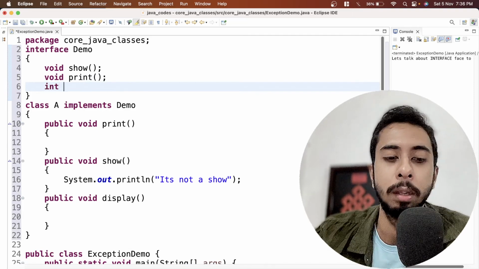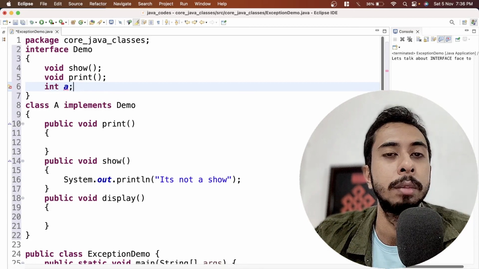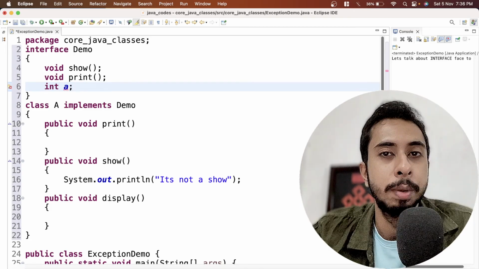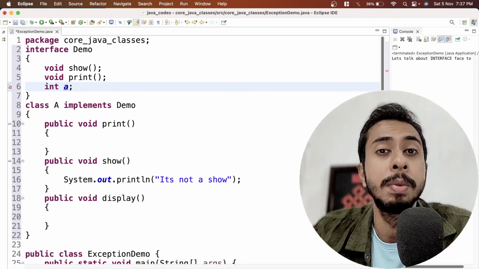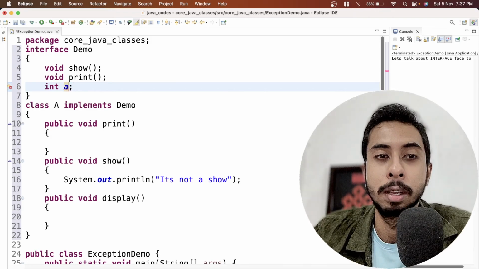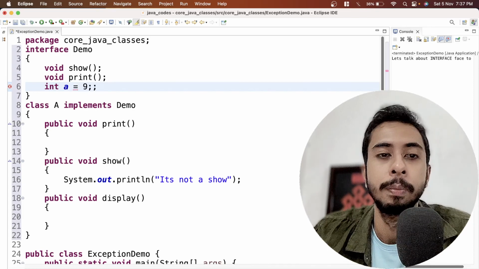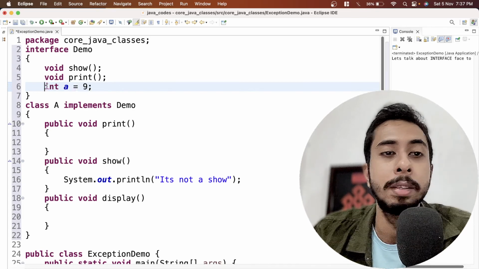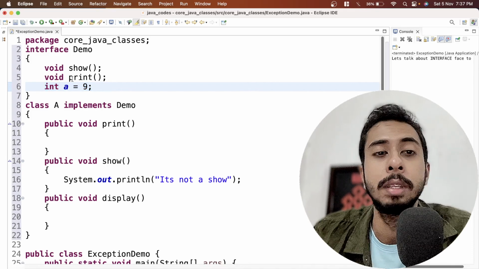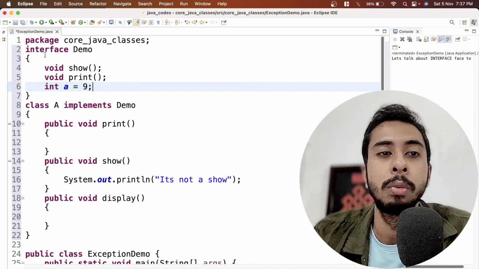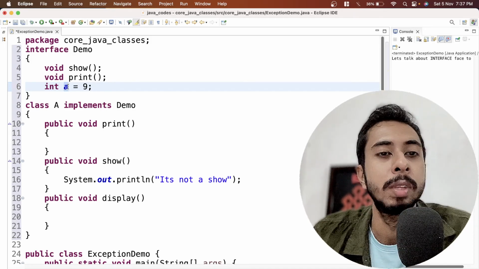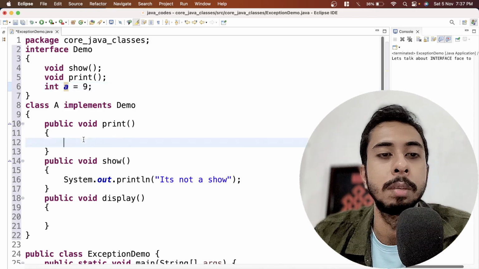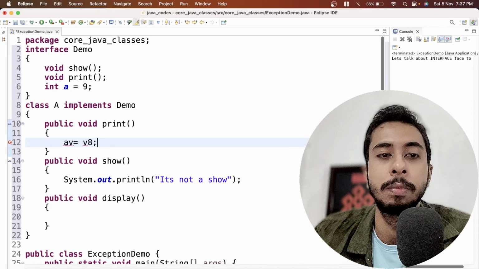You cannot have a variable like this, because all the variables in an interface by default are static, they are final, and they must be initialized. So uninitialized variables are not allowed, so I must have some initialization. And these are final and static by default. That means this value is only specific to this interface, not to any objects. And the second thing is, this is final. That means you cannot reassign it. For example, in print, I cannot change this value.